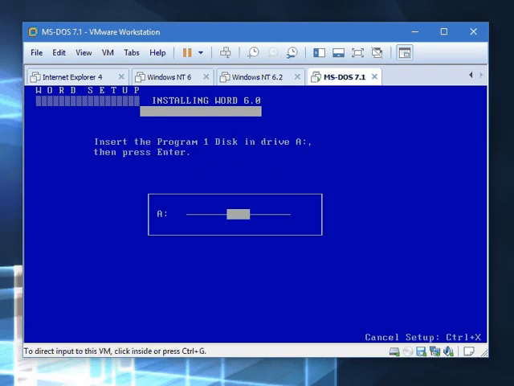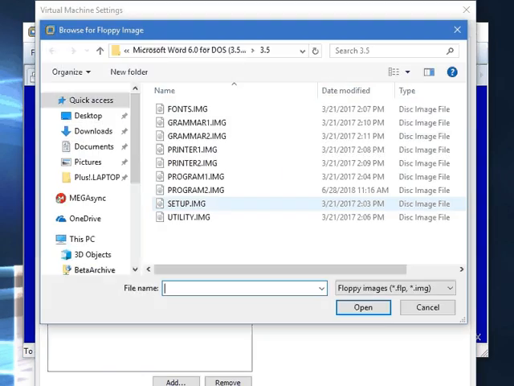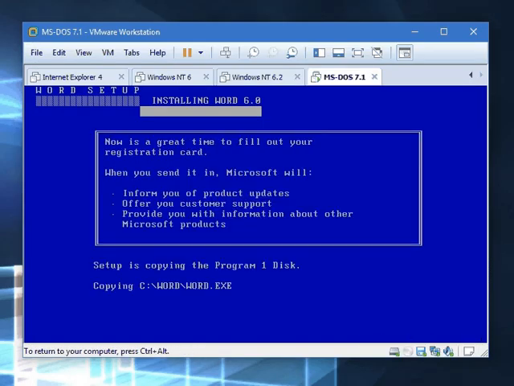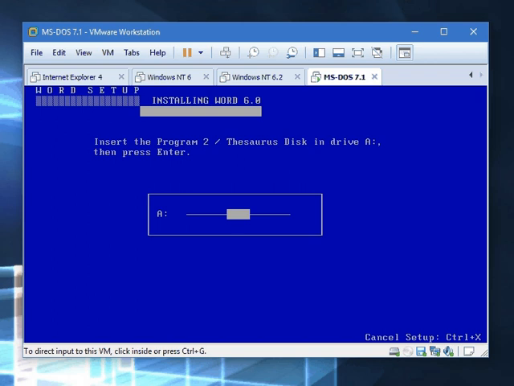Now it needs program 1. And the setup program beeps at you. I don't like that. Now it needs program 2.